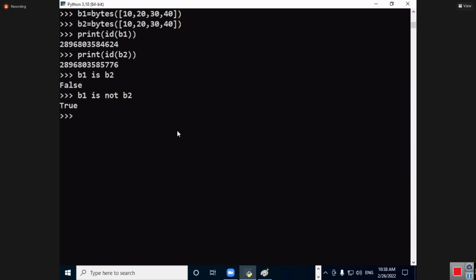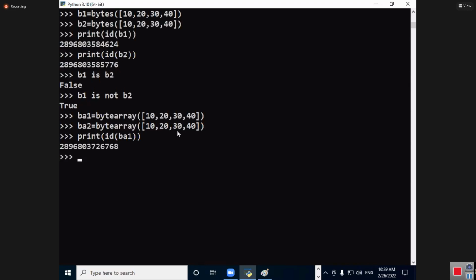Yes. Now, byte array. BA1 is equal to byte array, BA2 is equal to byte array. ID of BA1, ID of BA2. BA1 is BA2. Yes, BA1 is not BA2, like this.